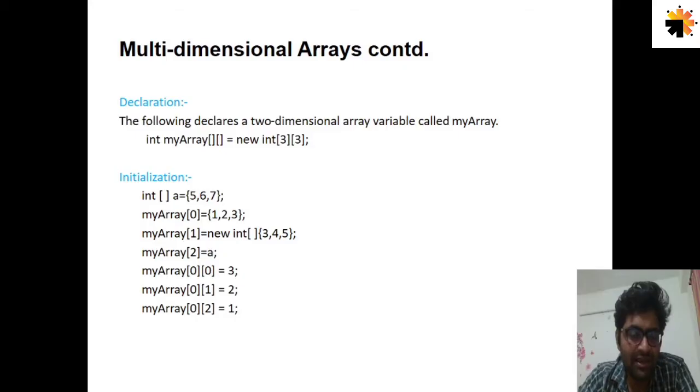Now let's see my array of 0. Now my array of 0 can store 3 values inside it. Because it's provided with size 3, it can store 3 values inside it. So I'm giving 3 values which are 1 comma 2 comma 3. So my array of 0 is 1 comma 2 comma 3. I'm storing 3 values inside it, and my array of 1 can also store 3 values inside it, which are 3 comma 4 comma 5.